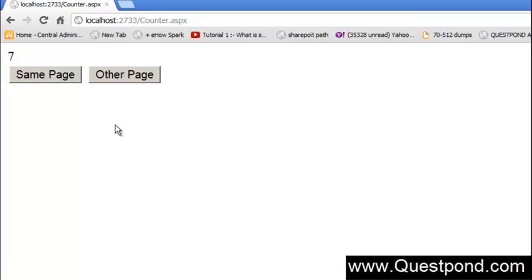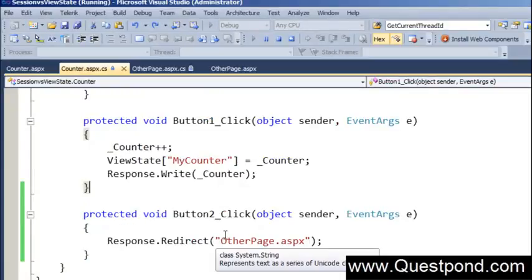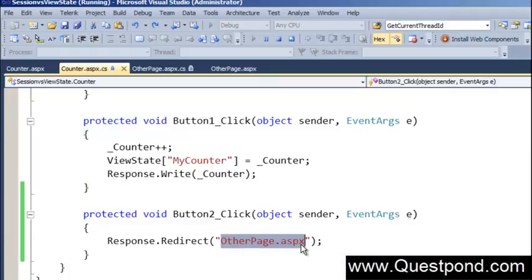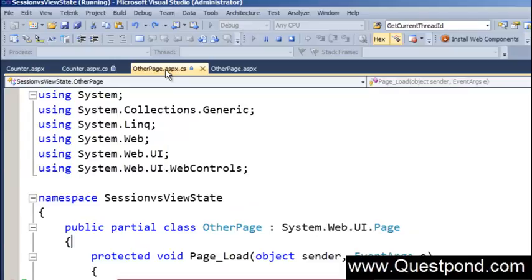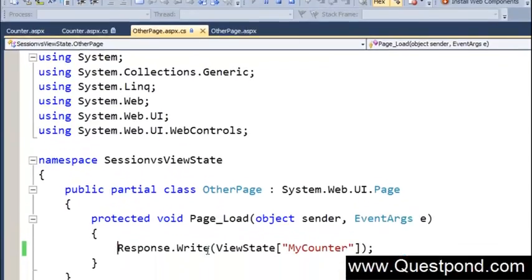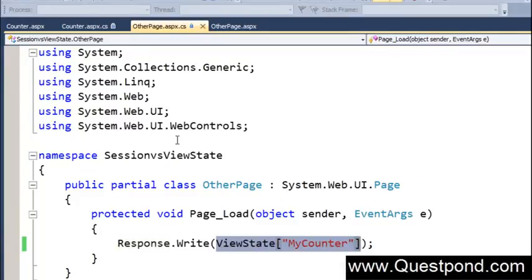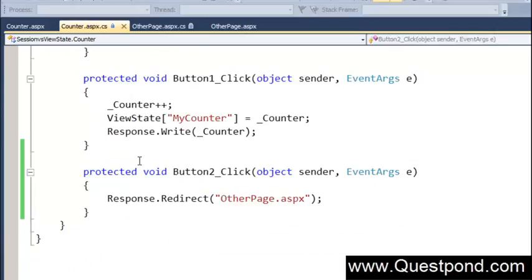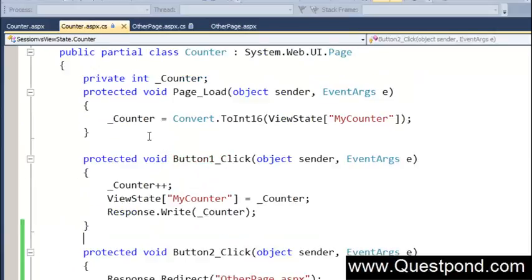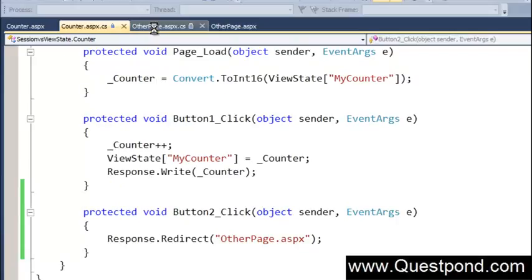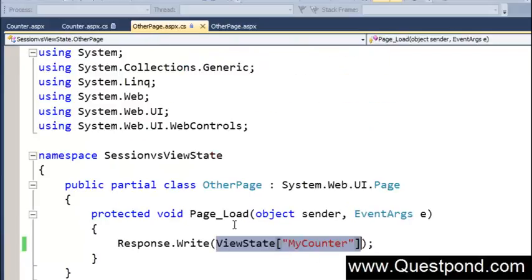Now you can see that I have one more button called other page. In the click of this button, I'm redirecting to a page called other page.aspx. In other page.aspx, I'm trying to display that ViewState. In the page load event of the other page, I'm trying to display this ViewState called my counter. So the my counter value, which was set in counter.aspx, I'm trying to display in this other page.